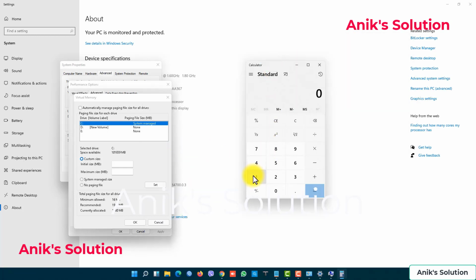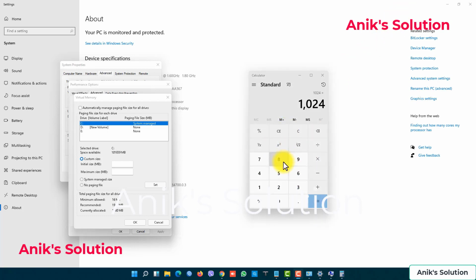1 MB equals 1024. 1 GB equals 1024 MB. So 1024 multiplied by my PC's physical RAM, which is 8 GB, so into 8, then into 1.5 for the initial size. That is my initial size. Then copy and paste here.